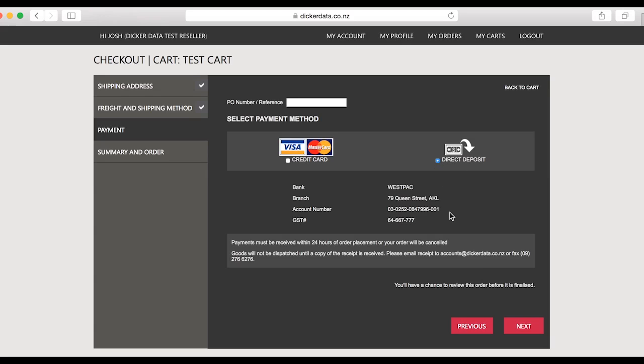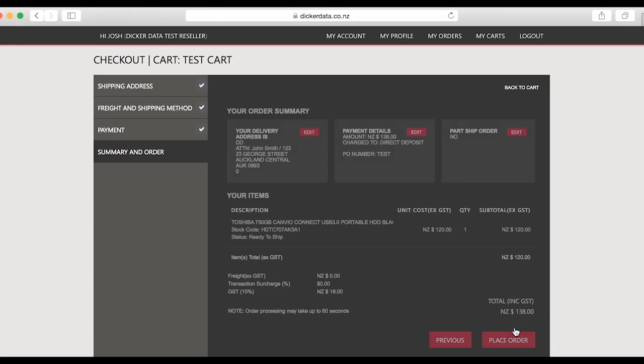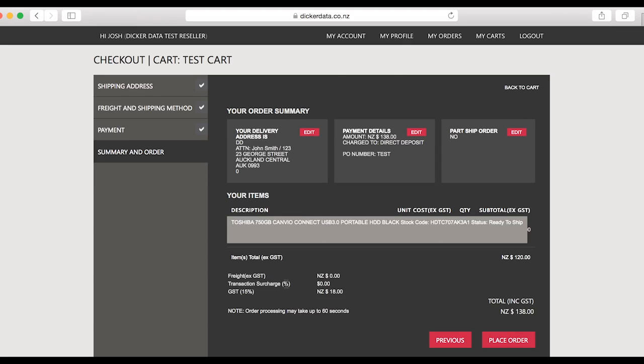And in this case, we'll use the direct deposit so that you guys can see what the next step looks like. So we've done that. We'll put in an order number, we'll call it test, and we'll hit next. So we'll go through the steps, and now we're at the final step, summary and order. Now as you can see, it's giving you a summary of the whole order that we've been processing right now on the website. If you want to review or change any of this information, you have the ability to under the edit fields.